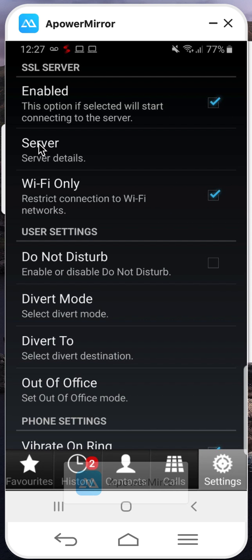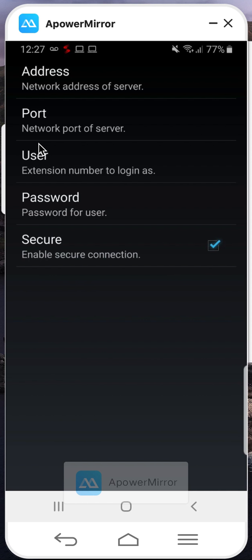The server option here is where you can enter the details that allow the application to set up on the telephone system. Your reseller will provide you with the information that will be entered into here, and you'd go into these various fields and complete the information here, and as I say, they will cover that for you.